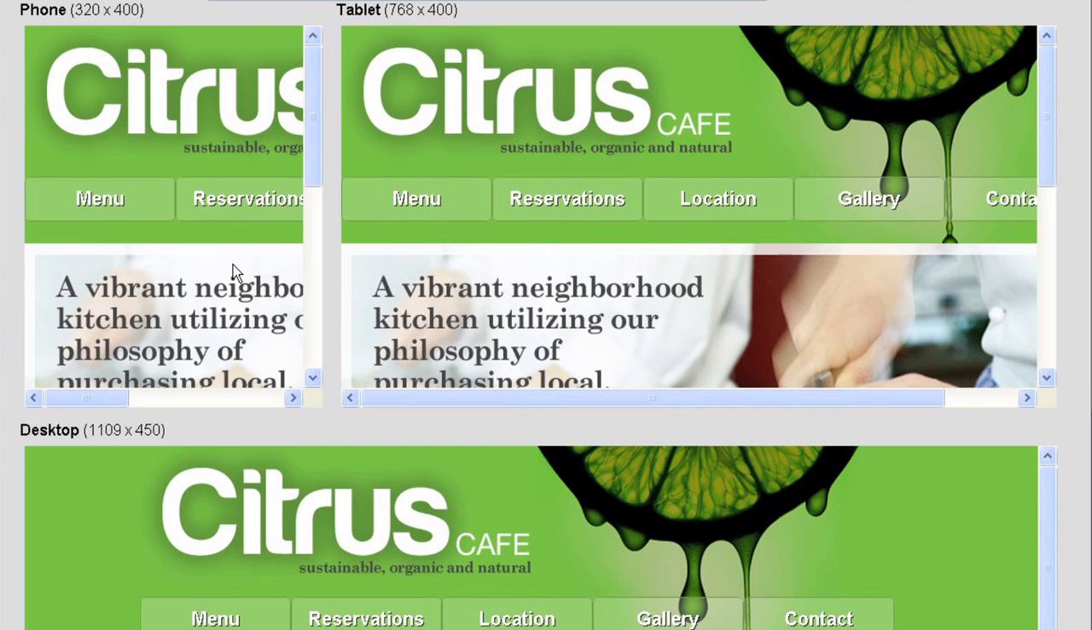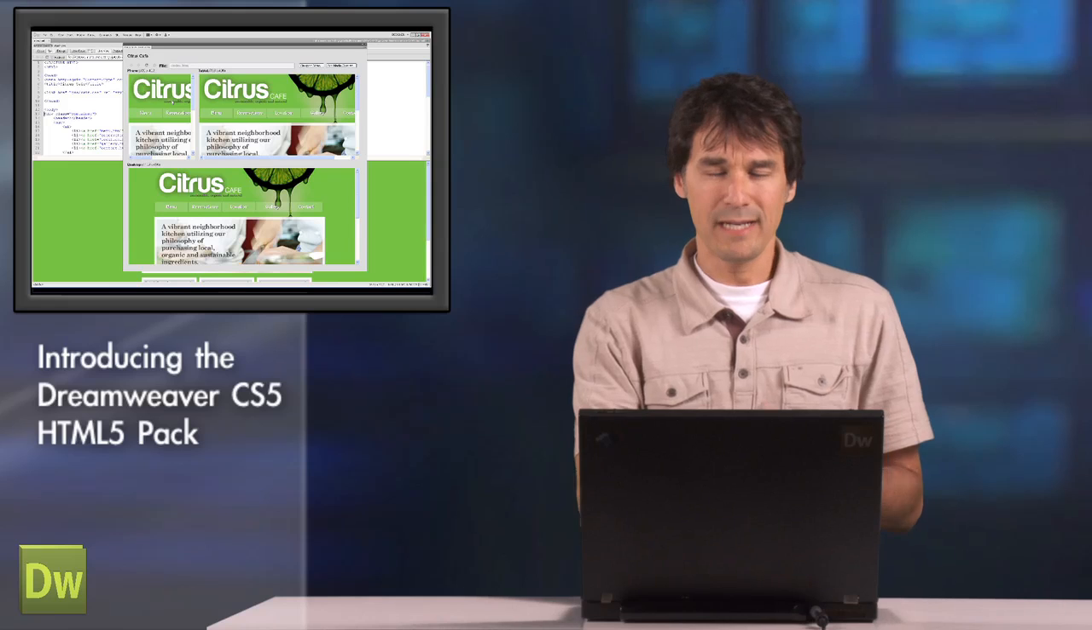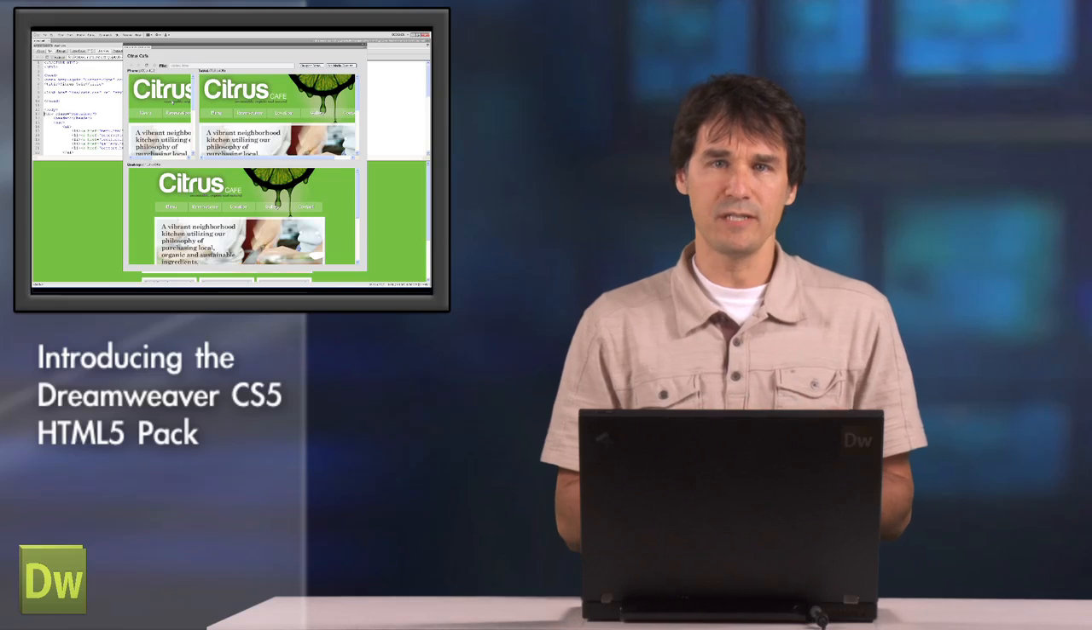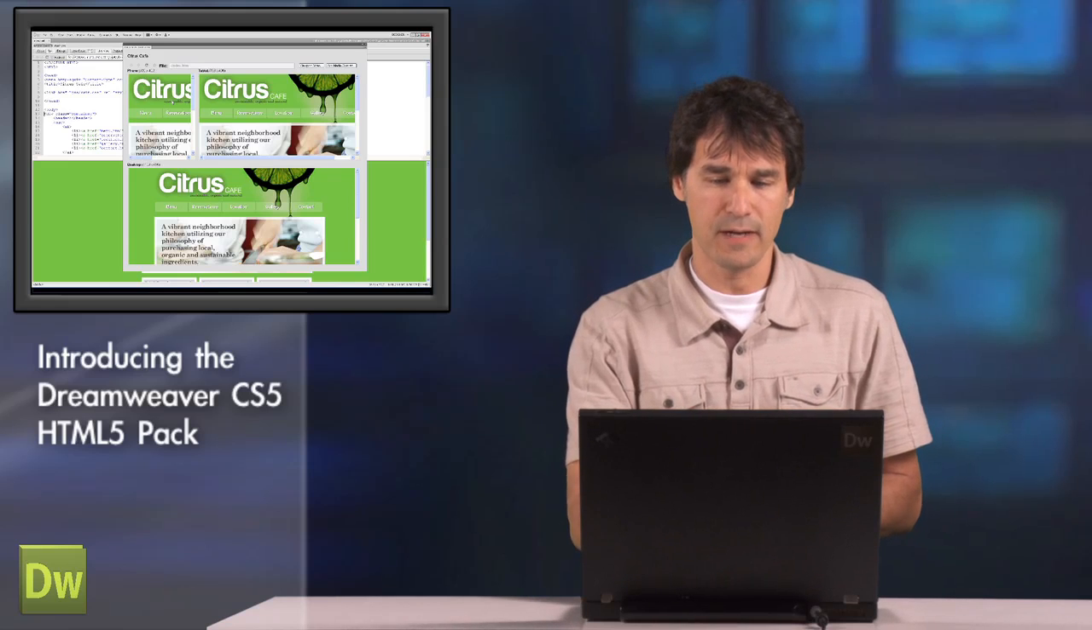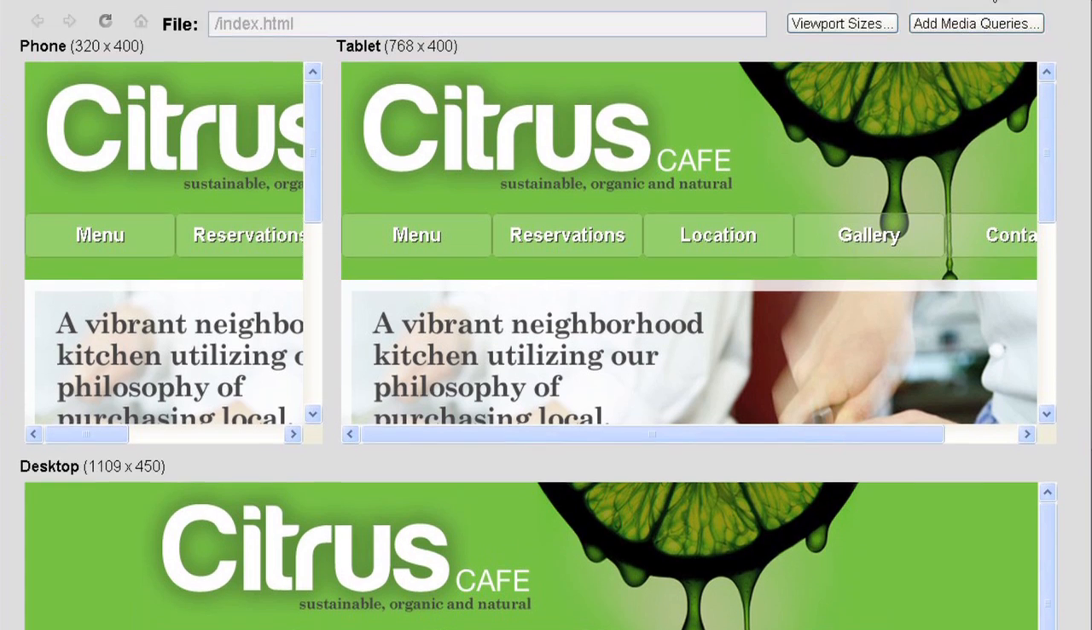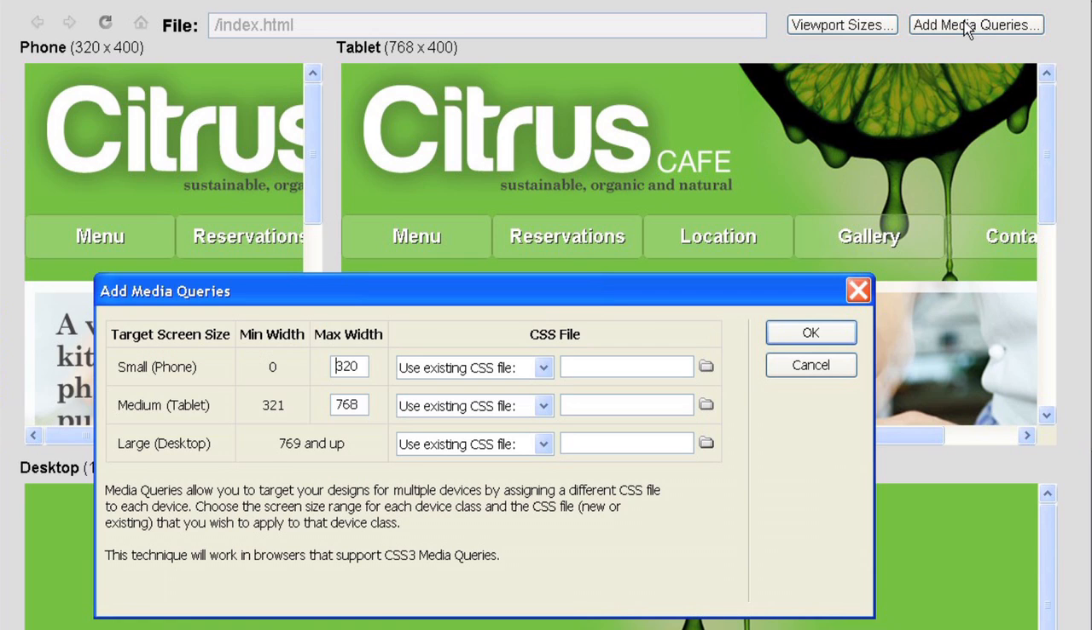A lot of times the devices will scale so that it'll shrink to fit the content in the screen. But ideally, you want a design that actually fits the size of the screen, because you don't want users having to zoom in and pan around to find the content. And so that's what media queries are good for. And let's go ahead and add some media queries now to this page.